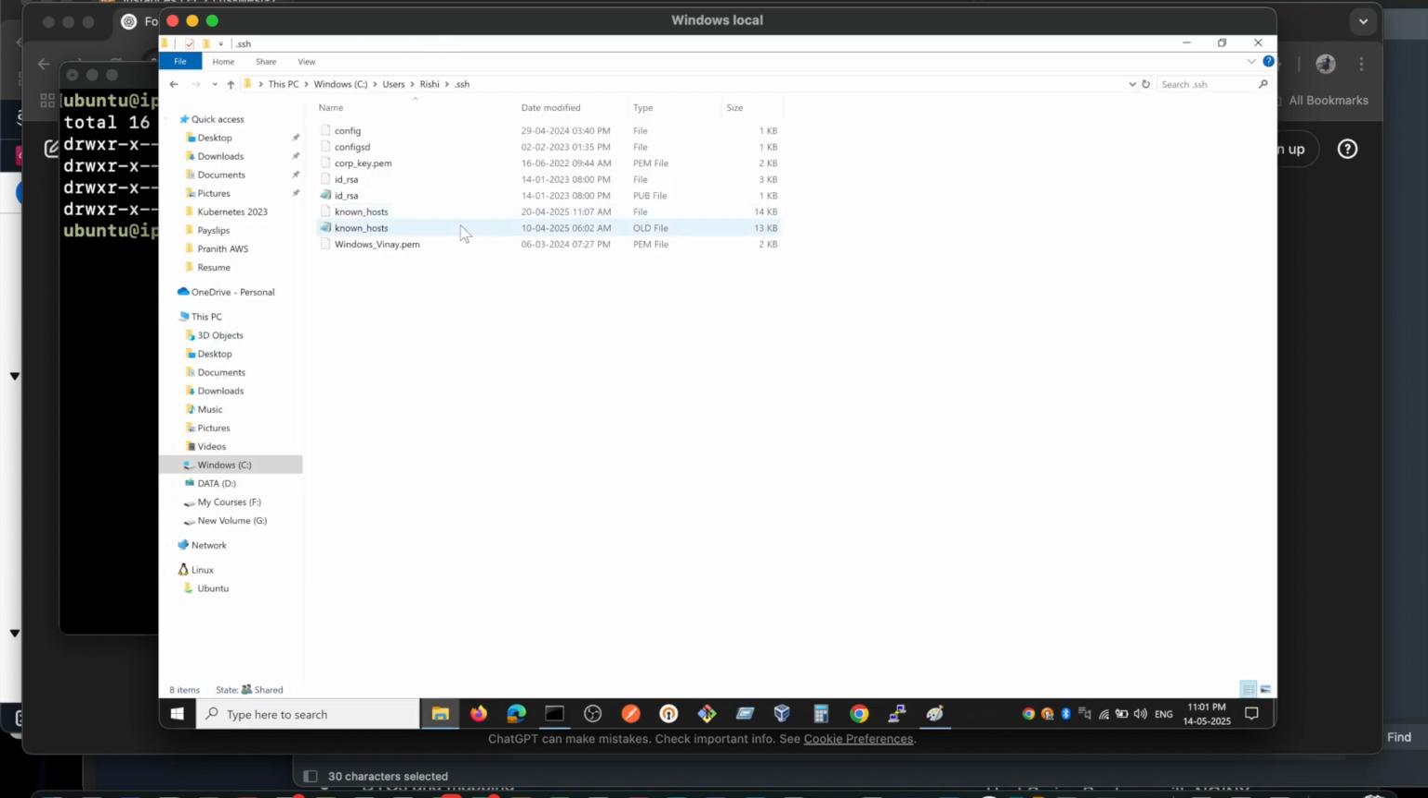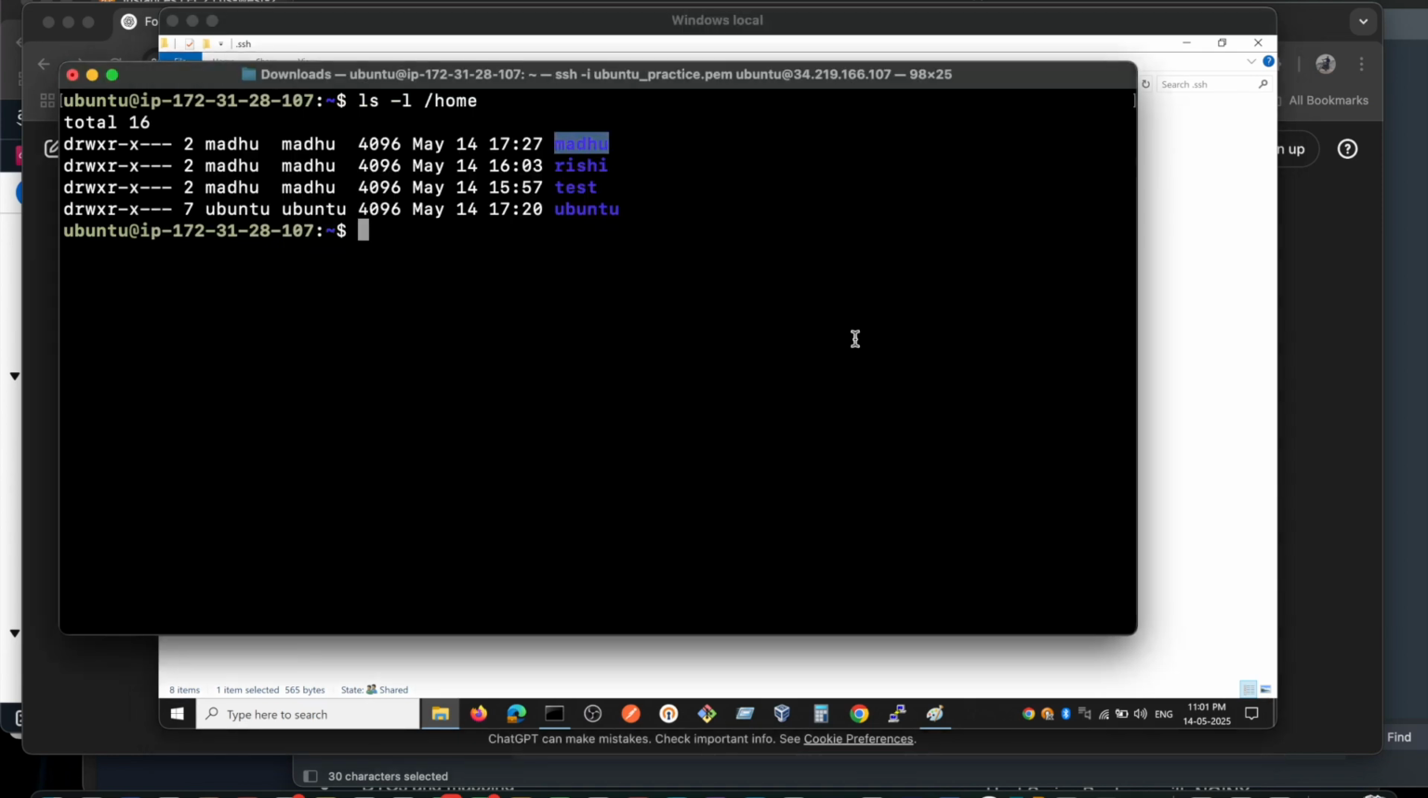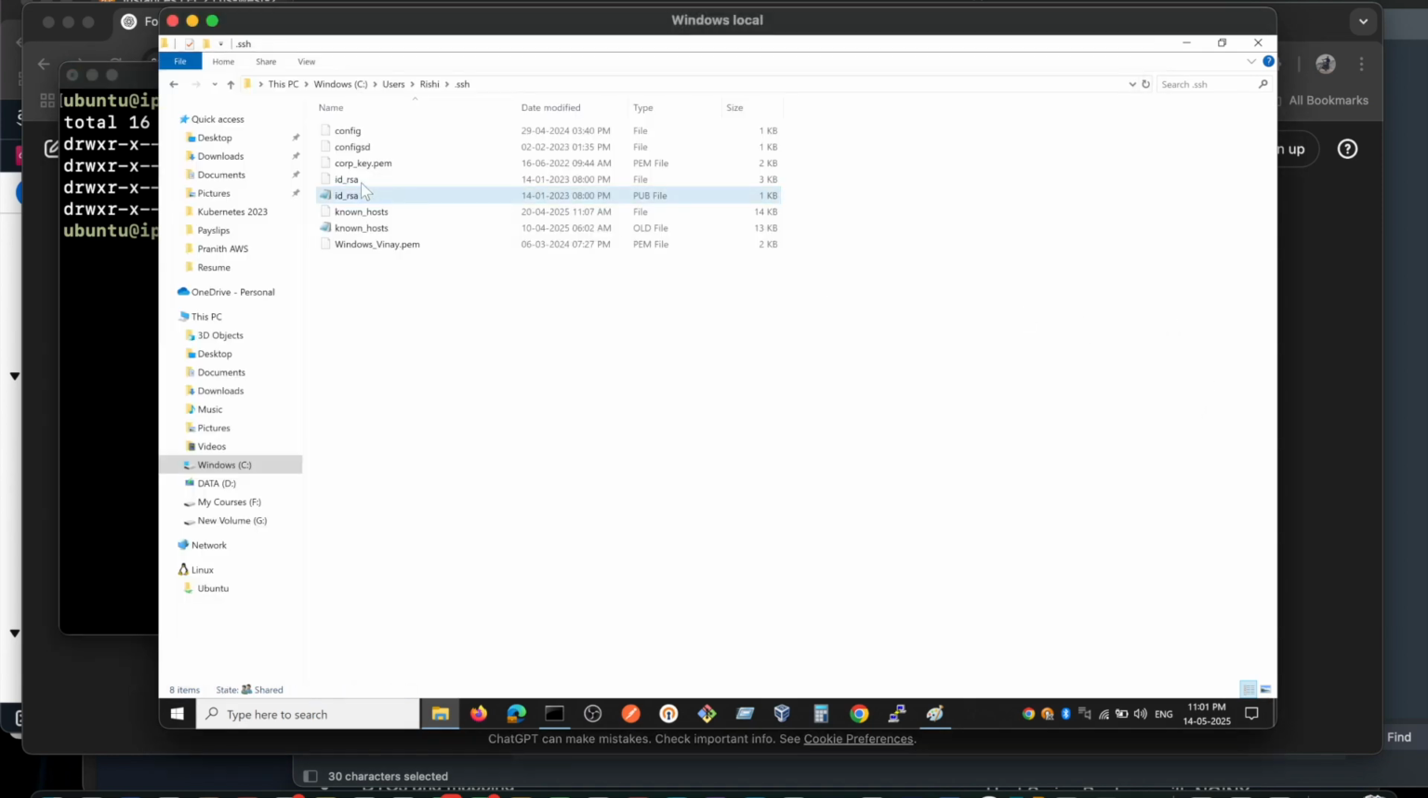Whenever you see id_rsa, there's a .pub file. You can see the pub file here, which means the public file. In Linux, you see it as id_rsa.pub. So you need to put this public file in the remote system, in this case this Ubuntu machine, and this private key you're going to keep to yourself. Whenever you want to connect to that machine, you're going to use this key.